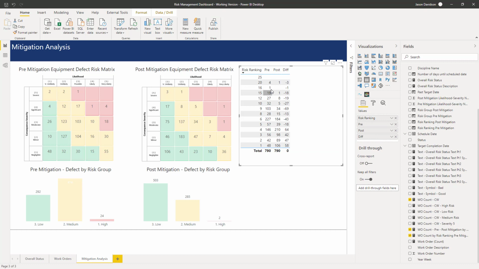Okay, so let's check that works. So this one here at 20, we have got minus 3. This one is minus 1, a reduction of 1 from 1 to 0, etc., etc. So 27 to 19, 27 to 8, minus 19. So that's going to be the difference there.